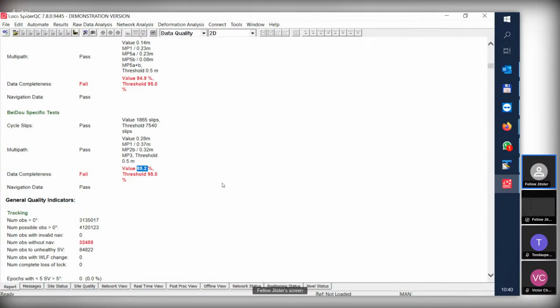GSU, 97, so 96 looks very good. 99%, 97.